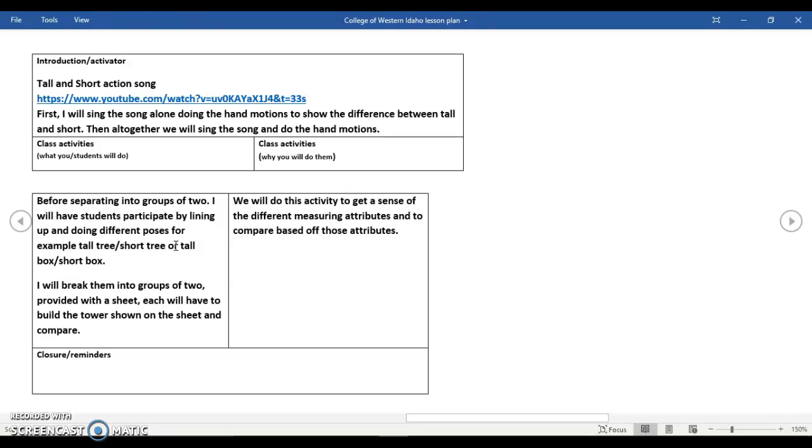For my class activities, before I separate into groups of two, I will have students participate by lining up and doing different poses, for example, pretending to be a tall tree versus being a short tree, or a tall box versus a short box. I will then break my groups into two, provided with a sheet. Each will have to build the tower shown on the sheet and compare.